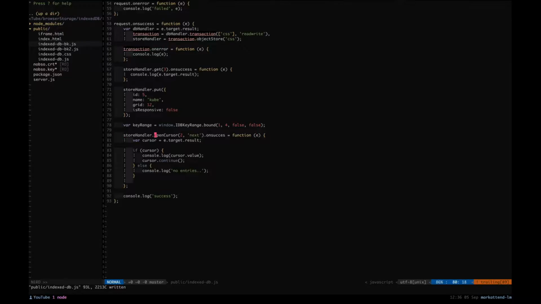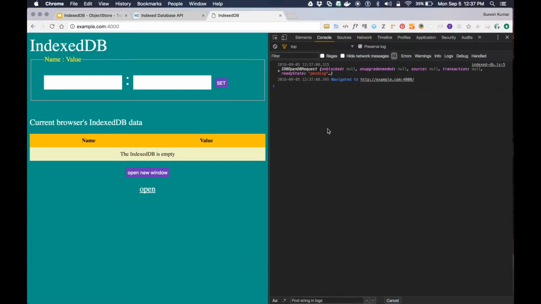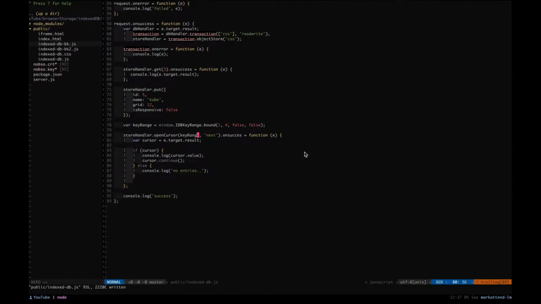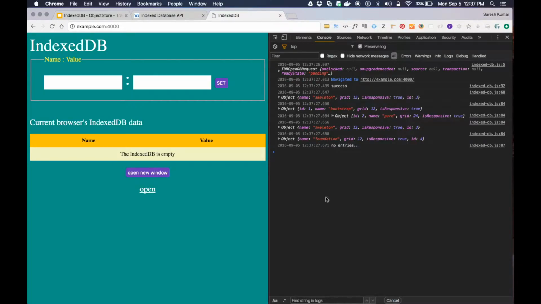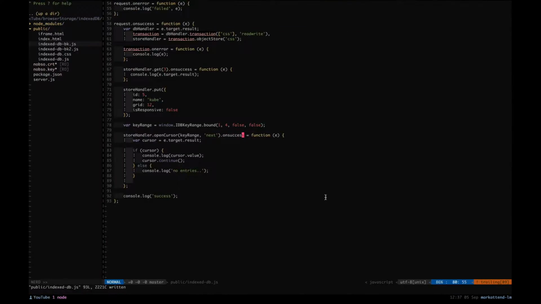So this is how you create the key range, and just give that key range here, the first parameter of open cursor. Okay, let's take this. There's some mistake on success. Let me see what happens if I don't give.